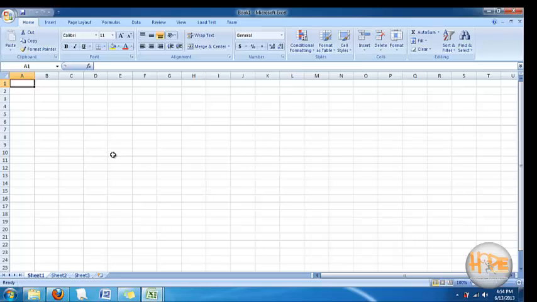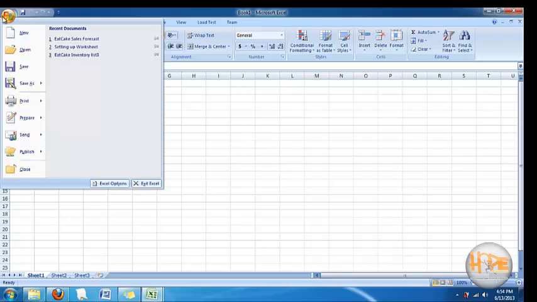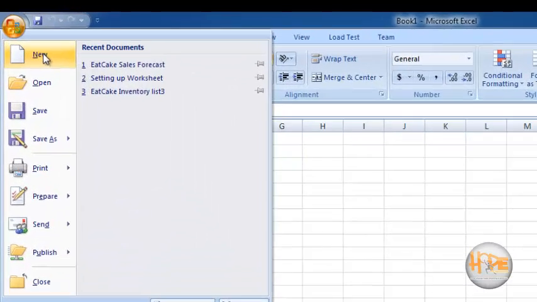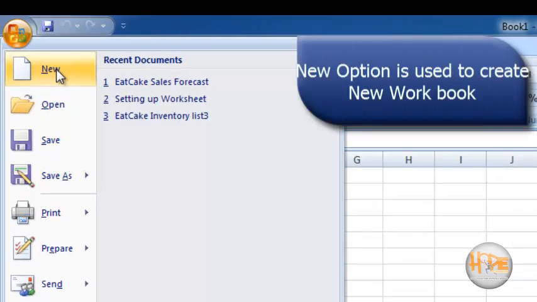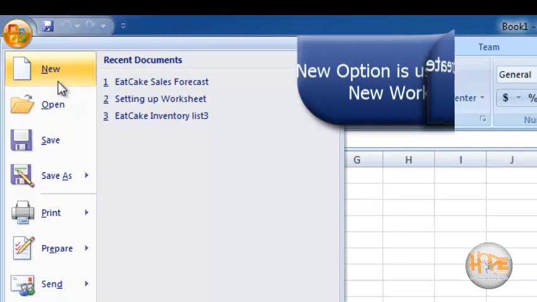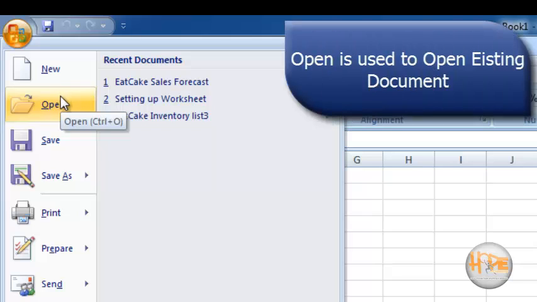Now let's see various tools that are provided by Excel 2007. First let's see the Office button. Using the Office button we can work with our Excel workbook. So we can create a new workbook using the new option. If you want to open our existing workbook then we can use the open button.